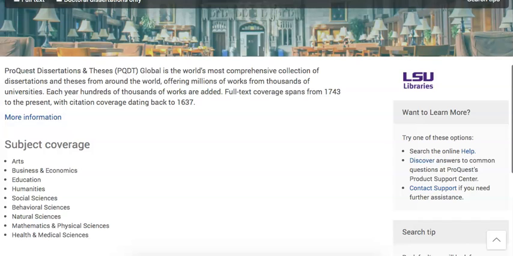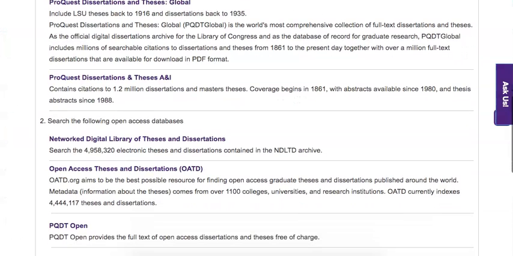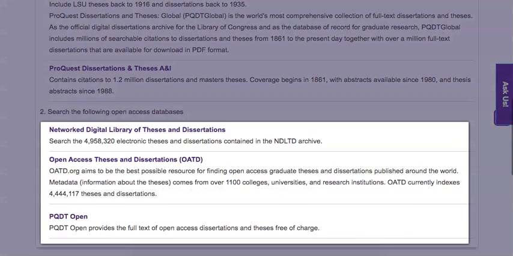You can also search for dissertations and theses using open access databases. Let's return once more to the Research Guide. The guide includes 3 open access databases: the Networked Digital Library of Theses and Dissertations, Open Access Theses and Dissertations, and PQDT Open. Both the Networked Digital Library of Theses and Dissertations and Open Access Theses and Dissertations offer over 4 million electronic dissertations and theses, and PQDT Open offers dissertations and theses published as open access through ProQuest.